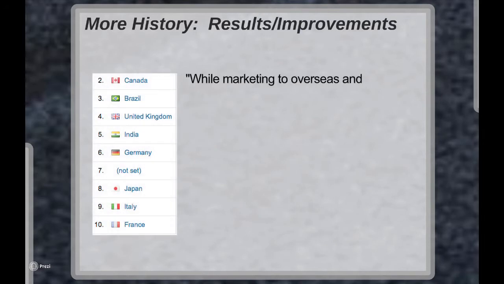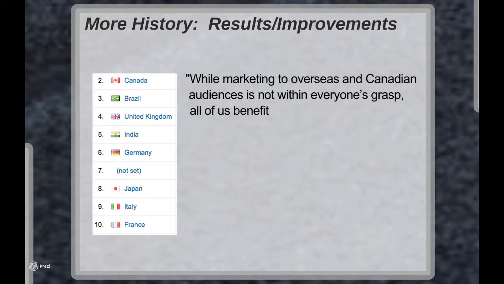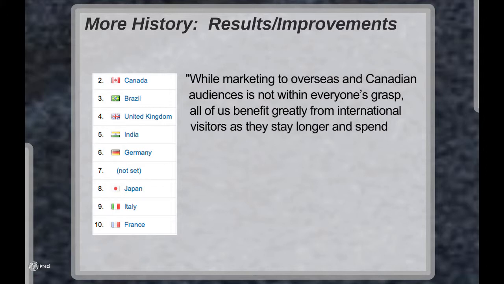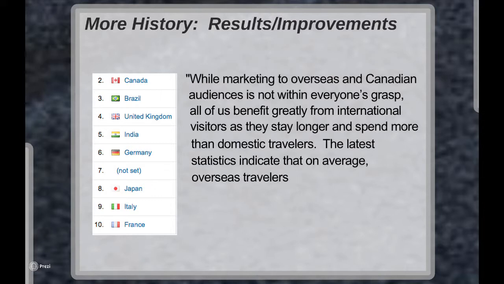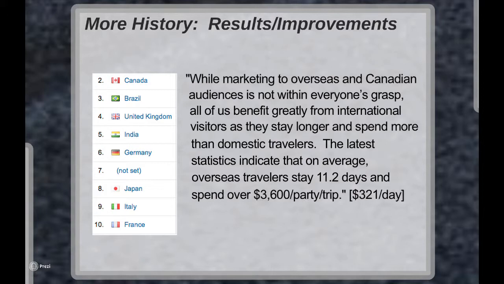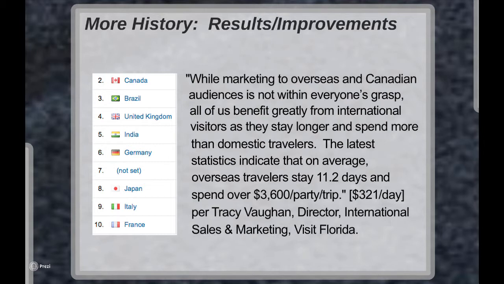While marketing overseas and Canada audiences is not within everyone's grasp, all of us benefit greatly from international visitors as they stay longer and spend more than domestic travelers. The latest statistics indicate that on average, overseas travelers stay 11.2 days and spend over $3,600 per party per trip, or $321 per day. This is per Tracy Vaughn, Director of International Sales and Marketing, Visit Florida. I think it's time to test a Visit Florida partnership specifically for international markets. Maybe subscribe for a year to see the impact.